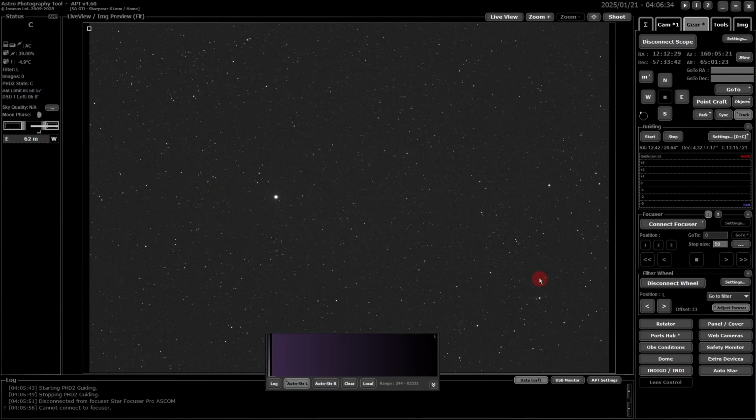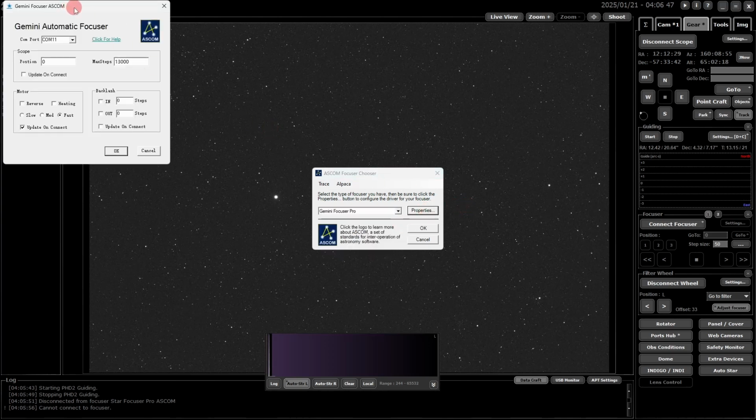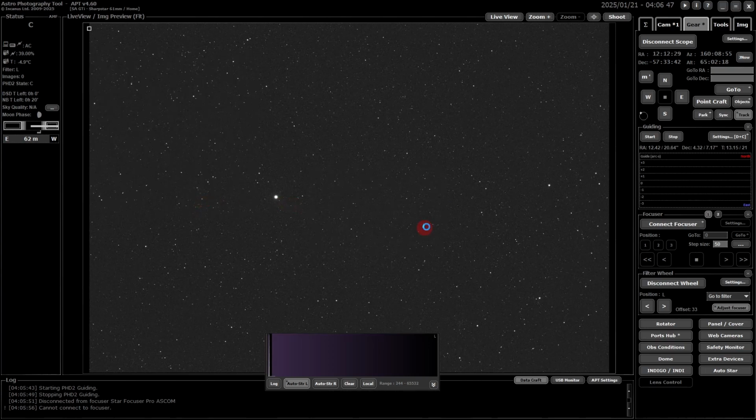Okay, now that we've got all the equipment and the initial setup's done, it's time to set it up in APT and see how we go with an autofocus run. First of all, I'm going to connect the focuser. I'll hold down shift and click on connect. Then I need to go to Gemini Focuser Pro. Now in the properties, make sure everything in there is what we need. Yep, they're the same settings we had elsewhere. So okay on that. And the focuser is connected. So we're at position zero at the moment.